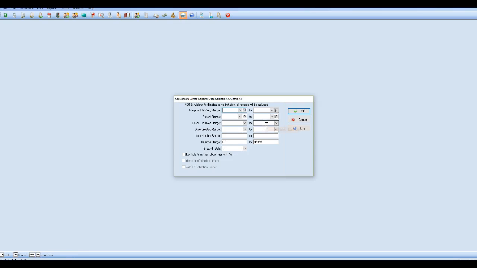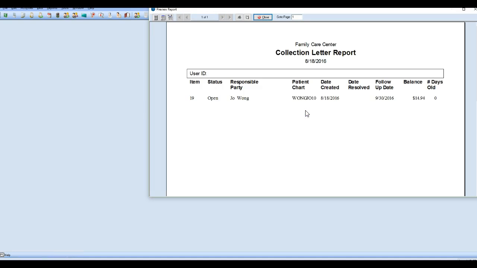We'll start this. And because we put in that date of September the 30th as a follow-up date range, they want us to do that here as well. I could have done just Joe Wong to Joe Wong, but I'll show you what they want to do. Now, really important here, make sure that you click in Exclude Items that follow the payment plan, and then that opens up the next box, Generate Collection Letters and Add to Collection Tracer. Select all three of those, then say OK.